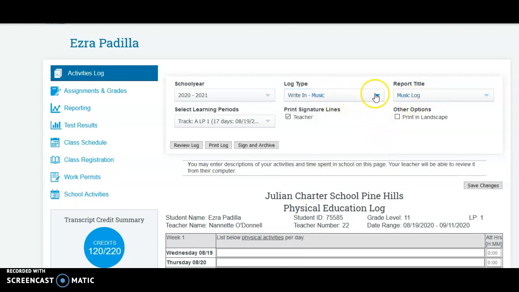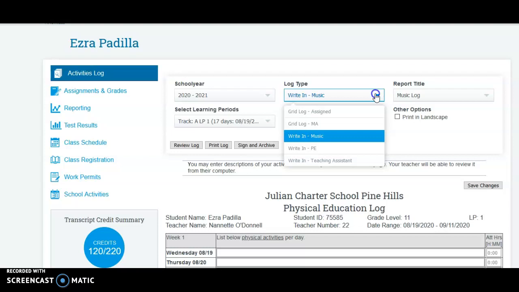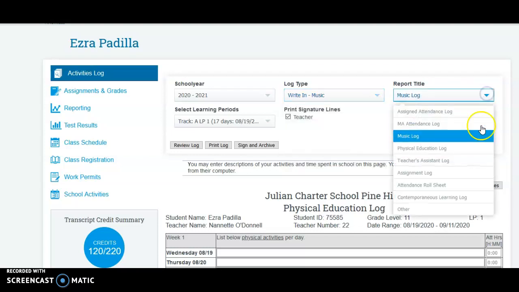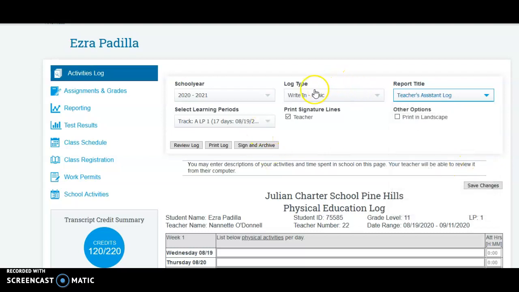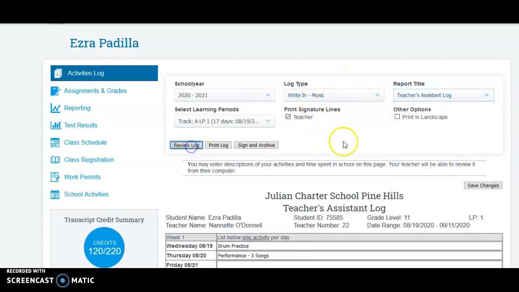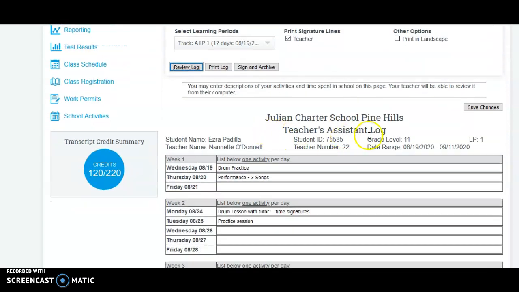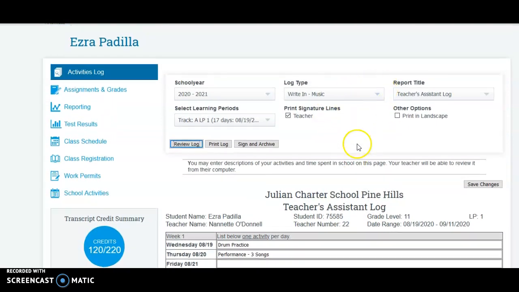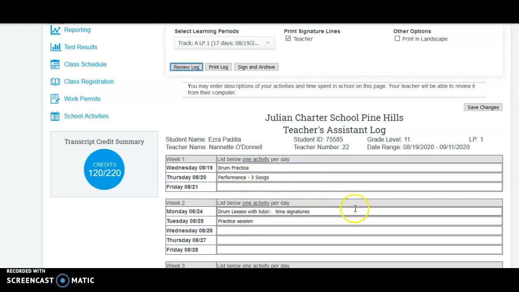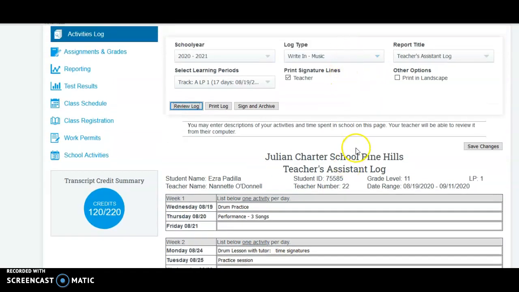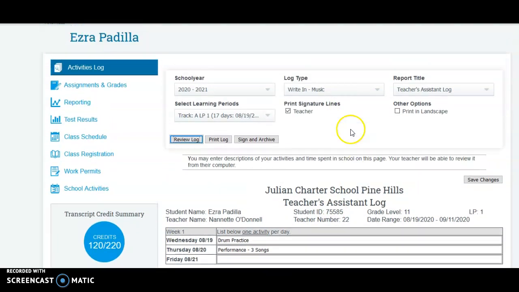If you want to use the type of log that's a music log and do something else, you can change the report title over here. So say you're a teacher's assistant, you just want the write-in type of log, review, and then it'll show that you have a teacher's assistant log. It thinks it's the same type, but you could retype it and then save the changes.